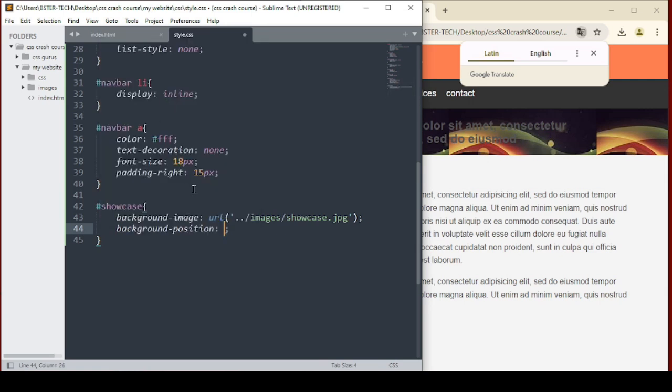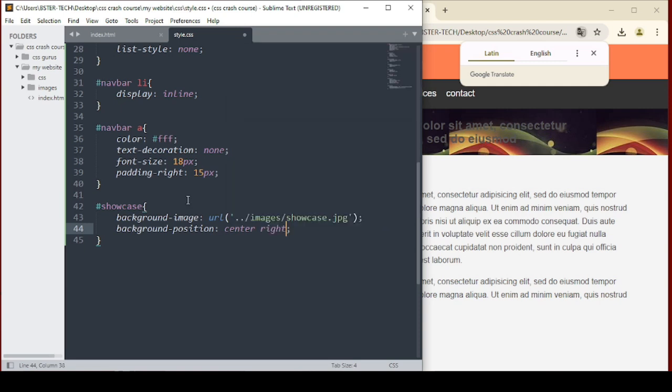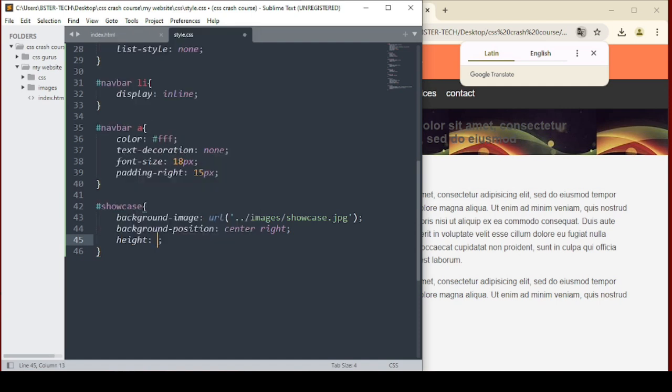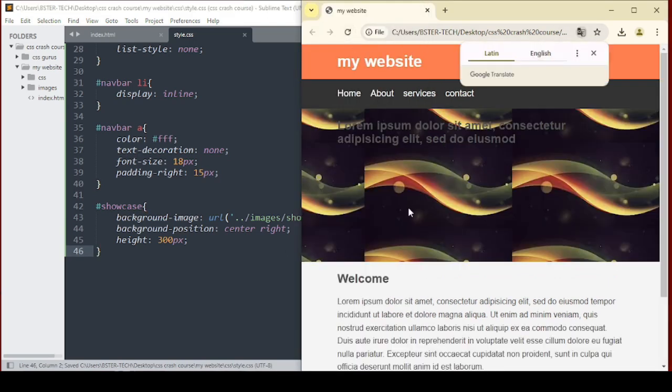Background position should be something like center and right. Awesome. So now another thing I want to add is height. So height should be something like 300 pixels. So if I save this and reload, you're actually going to see my background here, but I think the resolution of this image is too small.